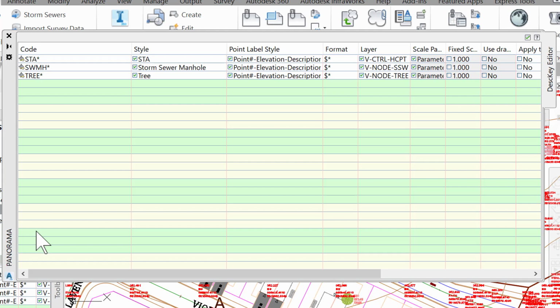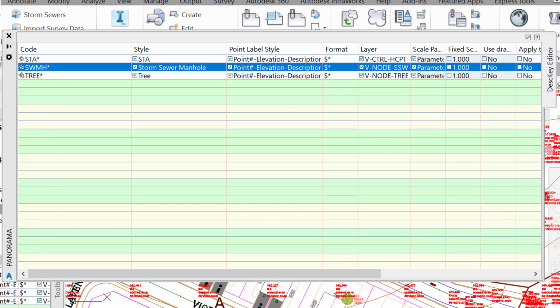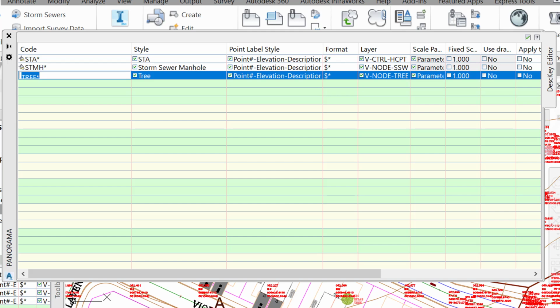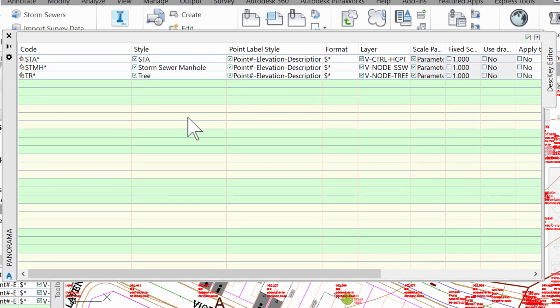In our survey file, storm manholes are described with the code STMH instead of the code SWMH used in the description key set. Also, our surveyor used the code TR for the trees and not tree as described in the key set. So, we need to make a change to the code to match the description used in our survey file. Click on the two codes to rename them to STMH and TR respectively.